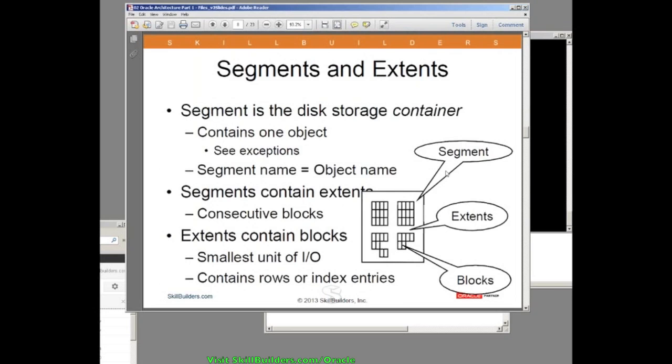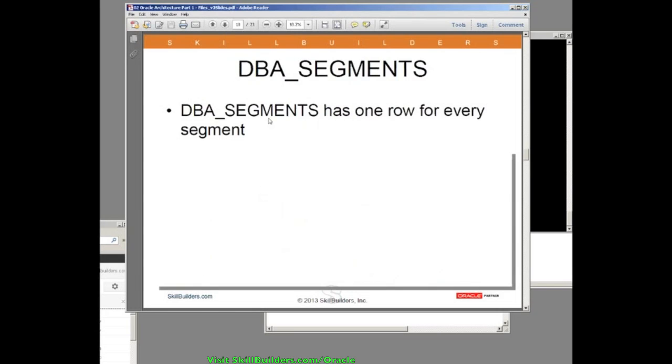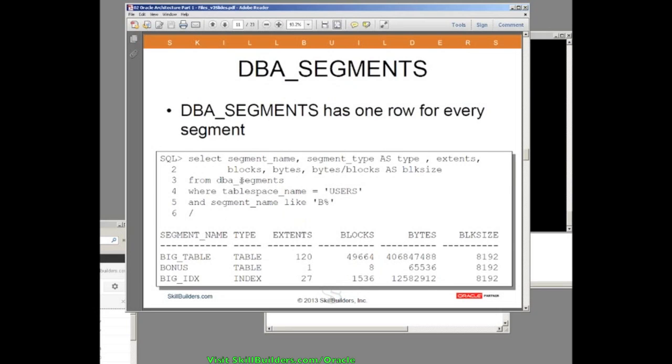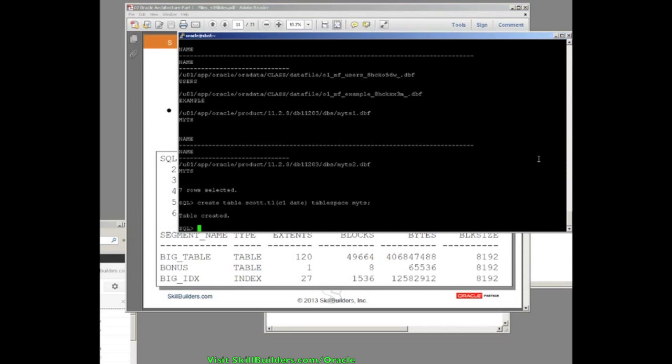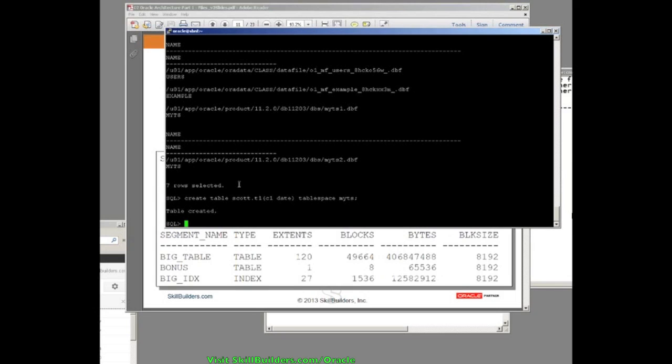And that's where, well, what's a segment? A segment is the container which contains an object. So the segment is the table, in that particular case, divided up into one or more extents, and each extent, one or more blocks. Now, there's DBA data files, 1 row for every data file, fine. DBA segments, one row for every segment. Now there is an 11G anomaly here. There's not an anomaly, it's an 11G feature. But it can confuse the heck out of you if you aren't expecting it.